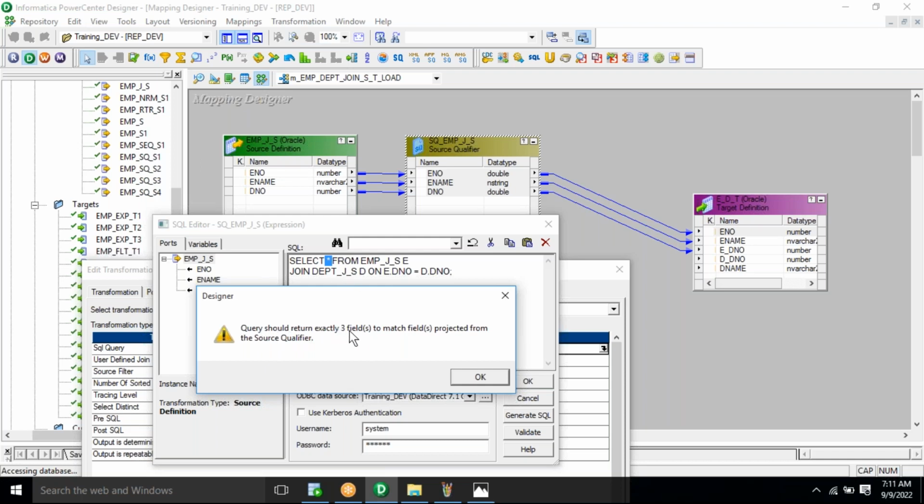Why is it saying exactly 3? Because from this source qualifier, we have connected only 3 columns. Okay, remember this is an important point. From the source qualifier, whatever the number of ports you have connected to the next transformation, your query also should select exactly the same number of columns. If you have connected 3 columns from the source qualifier, the query also should display only 3 columns, not 2 columns, not 4 columns, not 5 columns.